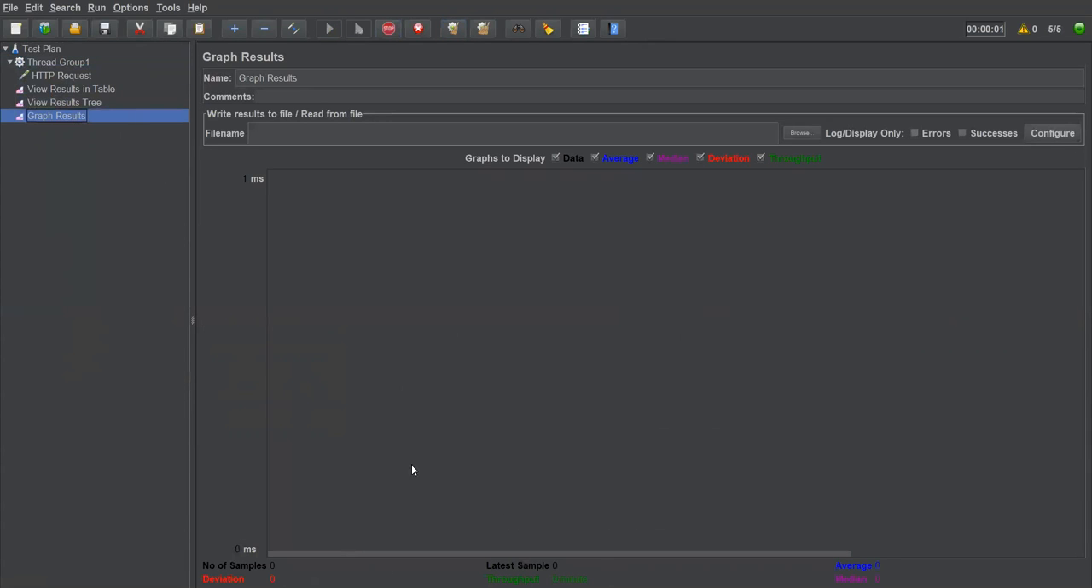Now go to the graph results. Now you can observe here, it is hitting the server, and your number of samples are increasing, and the latest samples and the throughput are shown here, median, average time. So you can see median, average time, throughput, everything is increasing here. So deviation. So this is basically graph results. By seeing this data, we can understand how this is happening. Okay, so this is our graph results. I'm just stopping for now.